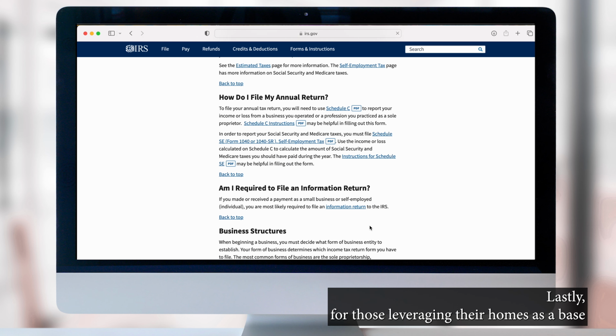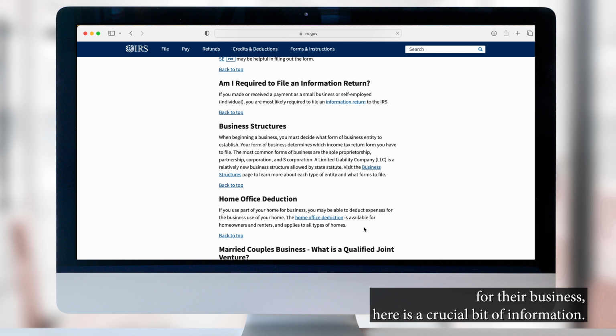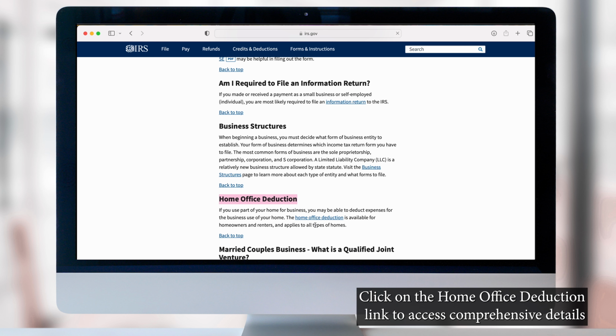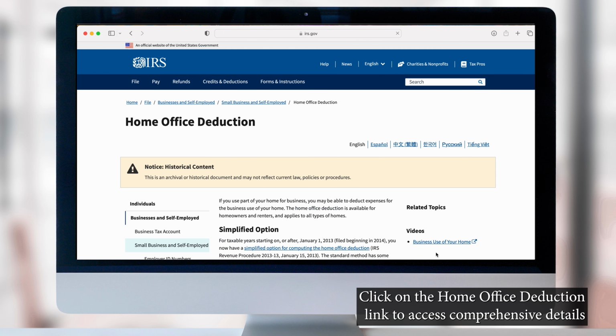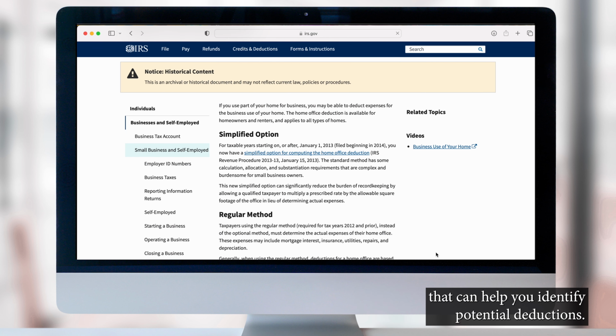Lastly, for those leveraging their homes as a base for their business, here is a crucial bit of information. Click on the Home Office Deduction link to access comprehensive details that can help you identify potential deductions.